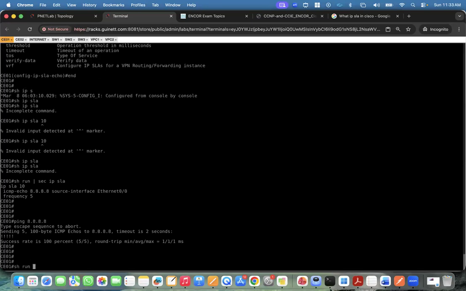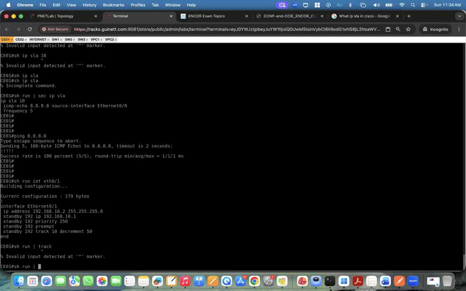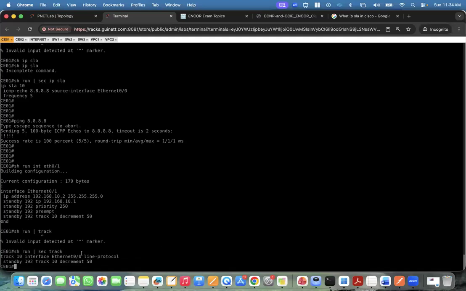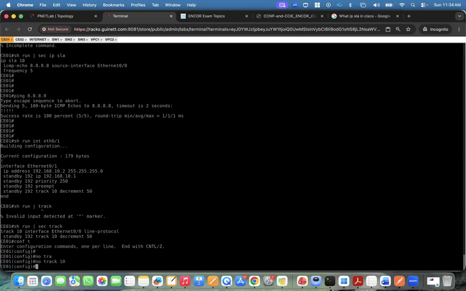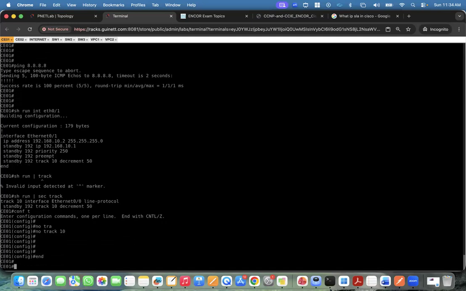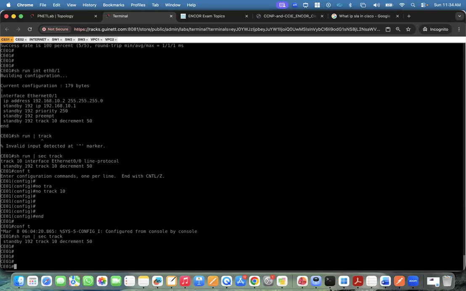Now if I go here, show run interface Ethernet 0/1, this is my configuration. Okay, show run section track. Under track, we configured the method of monitoring the link as the line protocol. So let me remove this configuration, no track 10. Okay, so I removed the track configuration. If you check again, track is configured on the standby. That's fine, leave it.